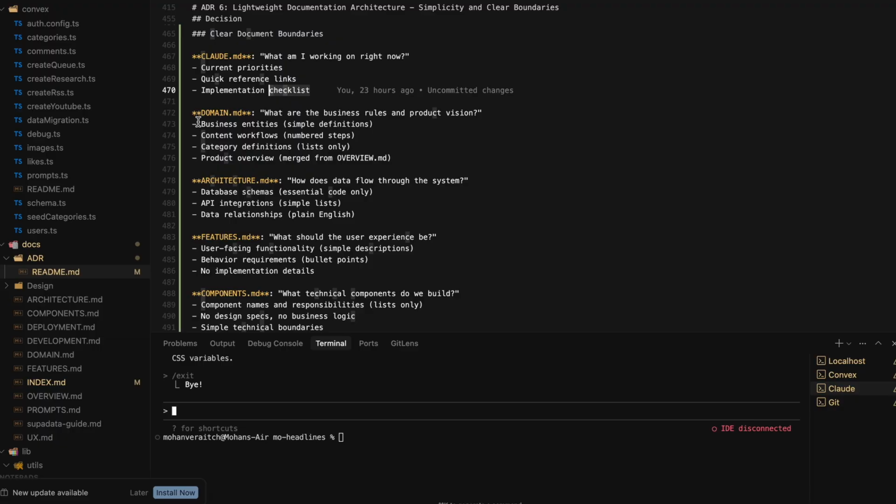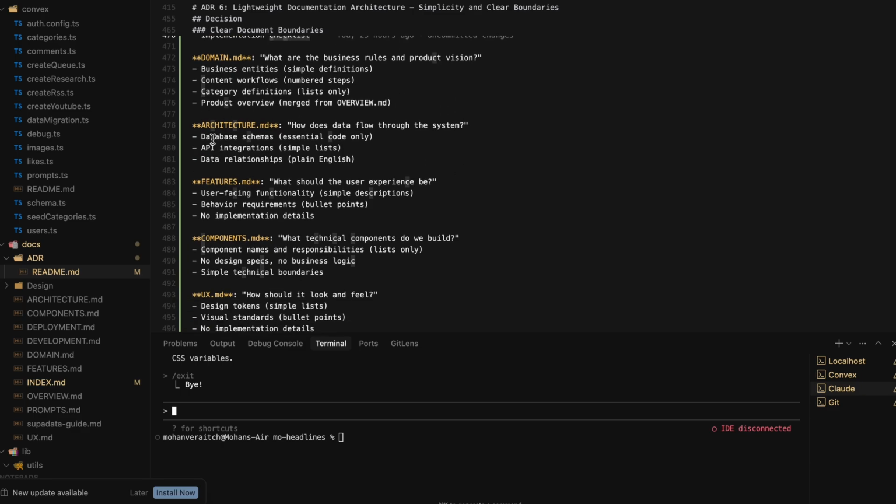That at first is more an explanation of what each document should do, and I really like this. It's really put it very simply: domain MD, business entities, content workflows, category definitions, product overview. Then we've got architecture, database schemas, API integrations, data relationships, and so on.